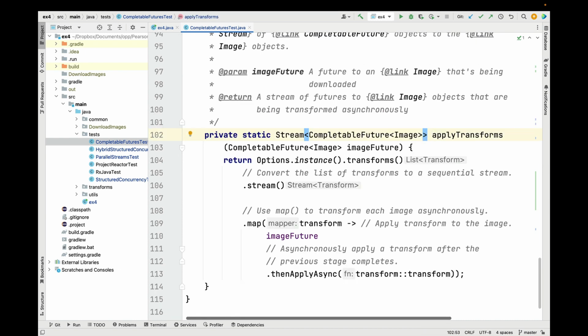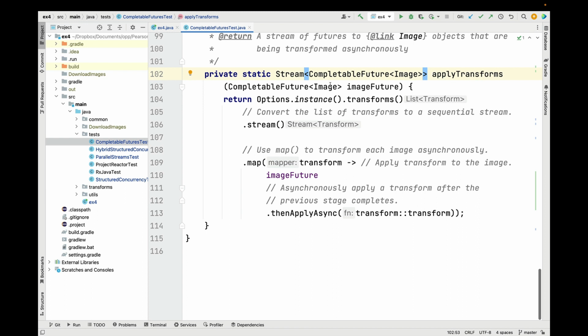So we call apply transforms, and we go ahead and convert the list of transforms into a stream of transforms. And then for each transform, as the image future completes, meaning it's been downloaded, then we go ahead and asynchronously apply the transform to filter or modify the image according to the transform: grayscale, sepia, tint, and so on.